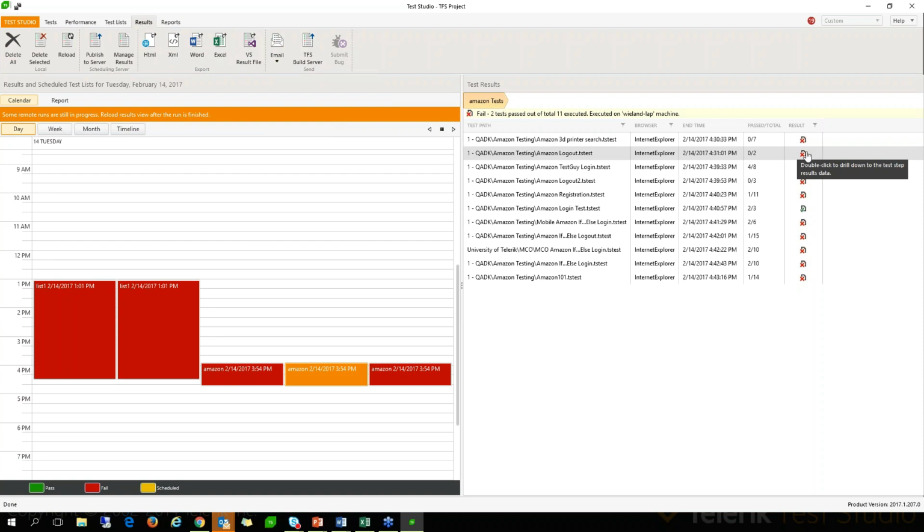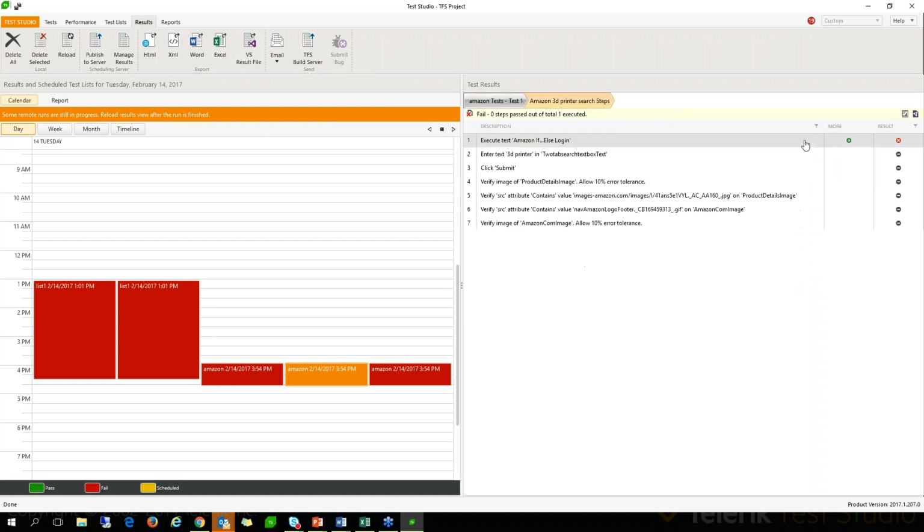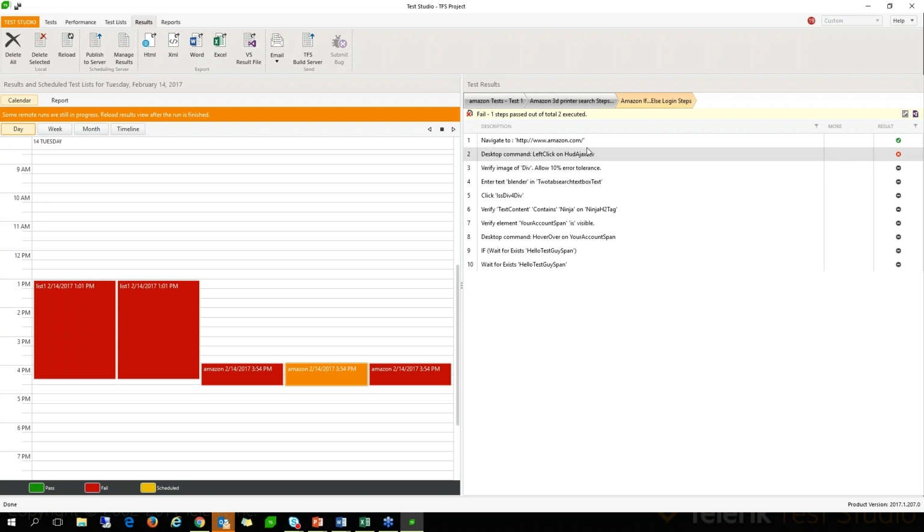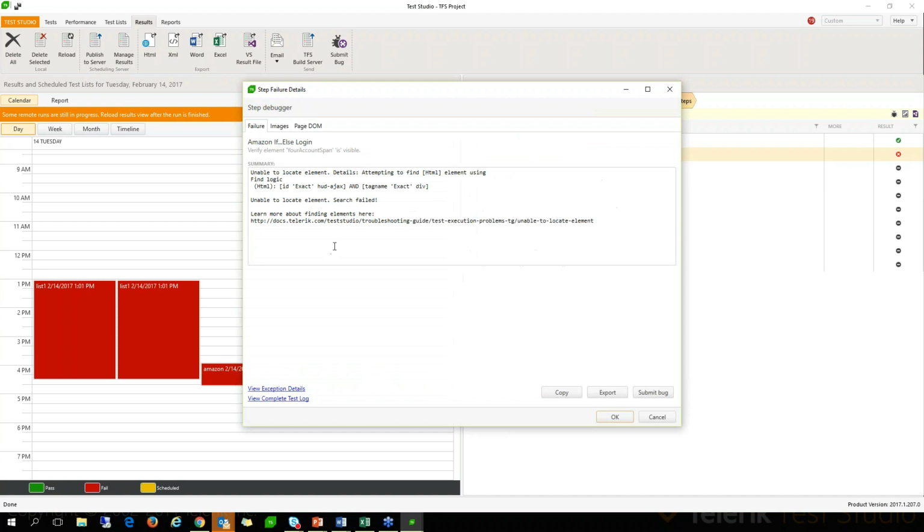But over here, we can drill down. We can see this was an 0 for 7. Let's drill down into it. There's actually some things that passed here. There's an if-else login at the beginning. There was a failure in there. Let's double-click into that. There was a failure on step 2 here, and we can go in and see there was a failure to locate an element.